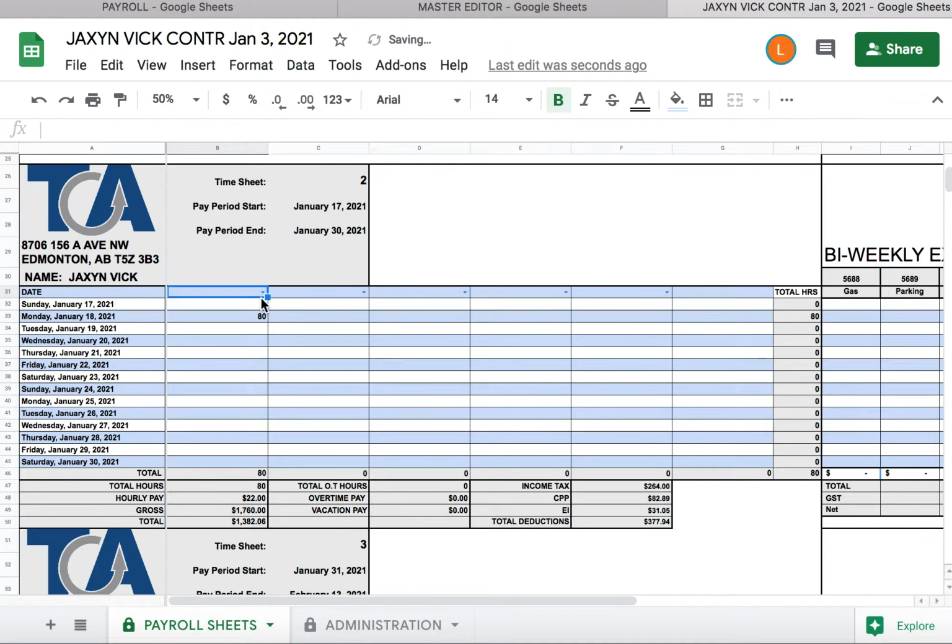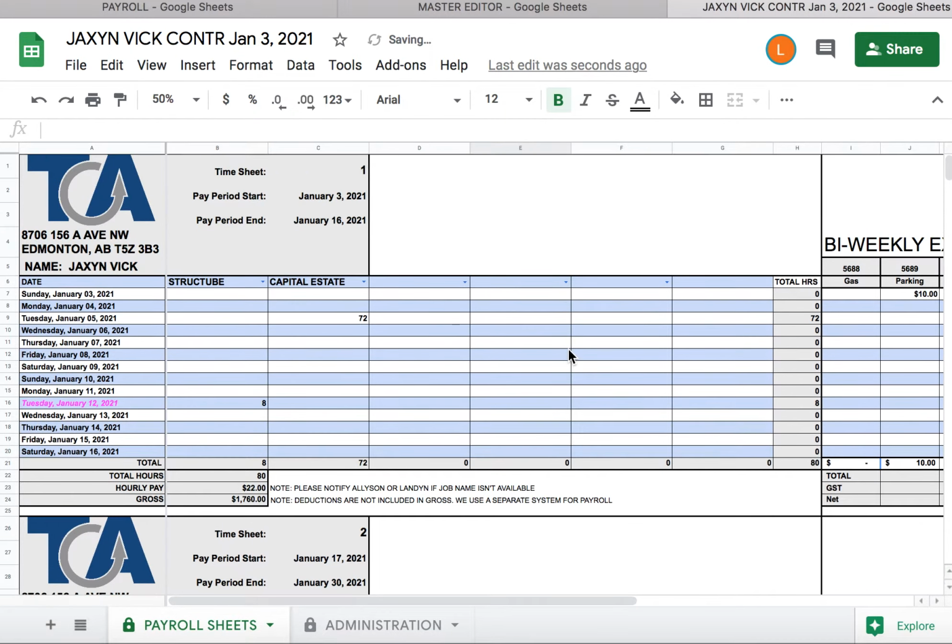So 80 hours, let's say, let's put a job name. You can see no overtime, and this is the total deductions, and then that will be your total. Let's say you get 8 hours overtime. Overtime here is over 80, and that's what we pay our employees, so it calculates the overtime nice and easily. But right now I just have it set like this so that we don't confuse our employees.